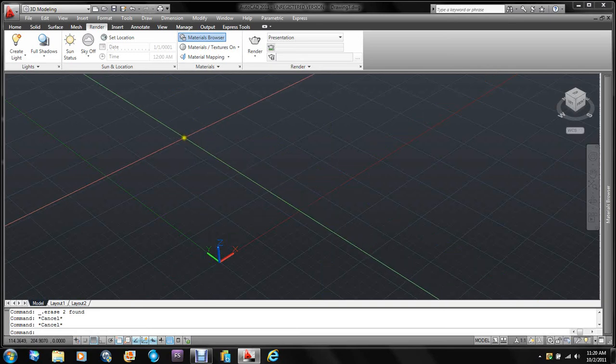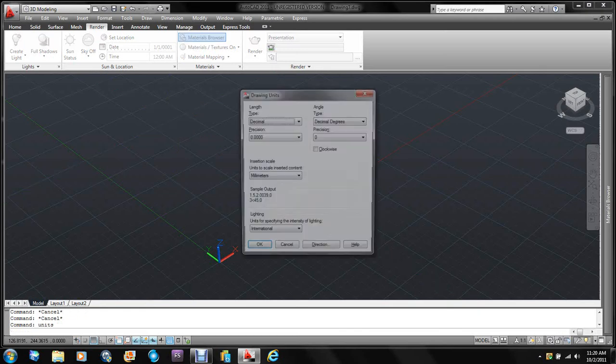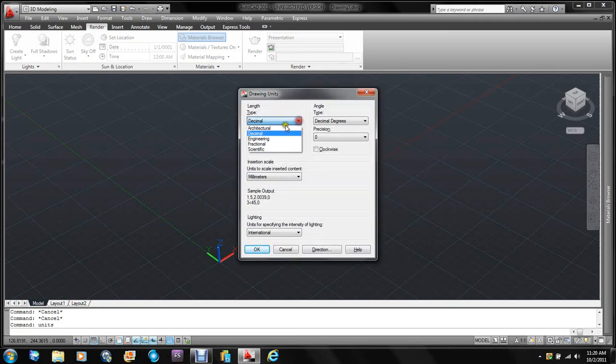AutoCAD 2011 material mapping. We're going to start by changing our working units, by typing in units, to architectural. We'll give it a precision of 1/16 of an inch. Okay.